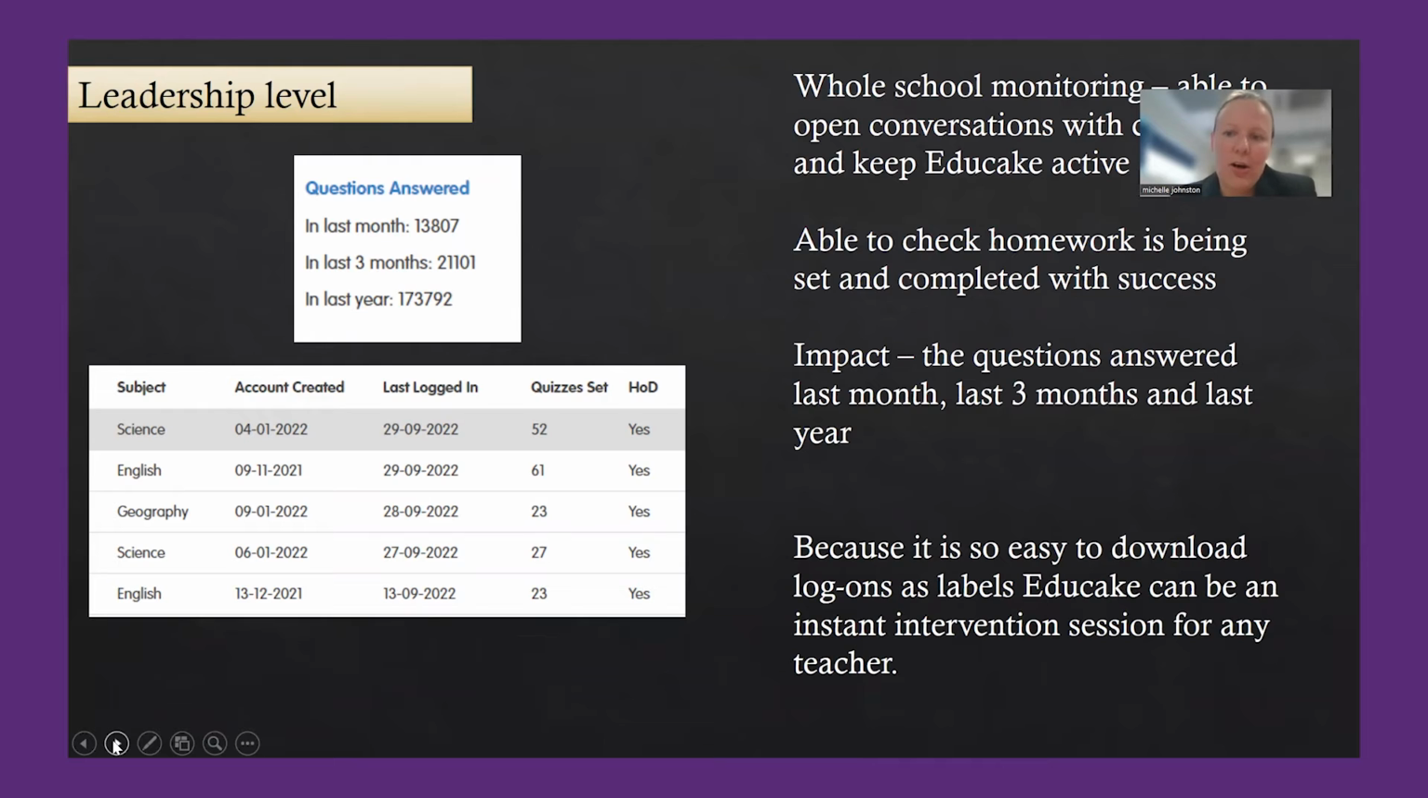So I'd send a little email saying, great, I've seen that we've got homework set for 16 classes this week. Well done to 11X in geography. They've been doing really well. They got a 95% average. And then I could email individuals and say, I've noticed that you haven't set any homework this week. Have you set something alternative? Do you need any help with setting up Educake? And the Educake team are great.